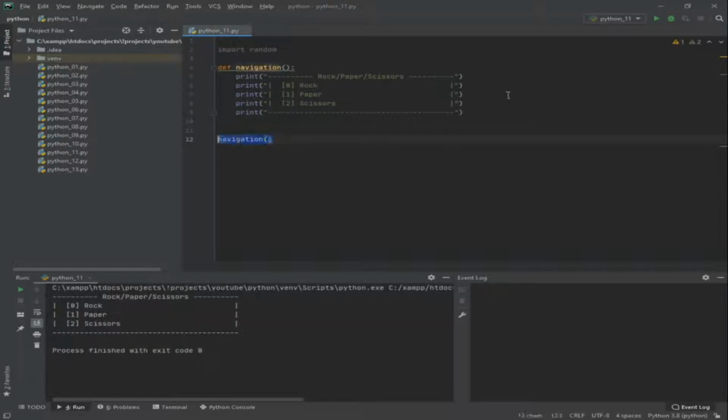Okay, so let's add some more code. Now let's try to create another function called define, and let's call this one guess choice. Now the guess choice function will be used to create the logic of our game itself.